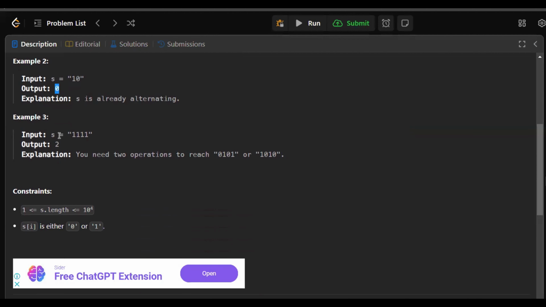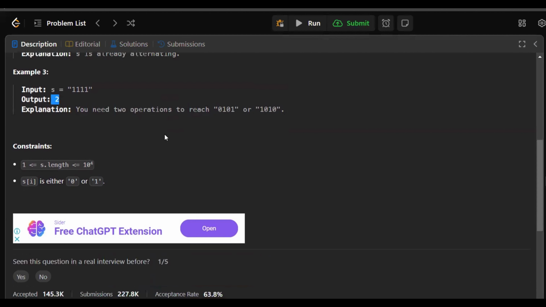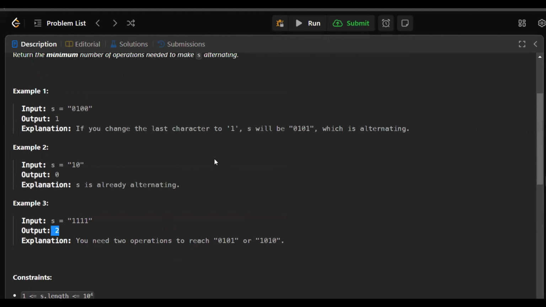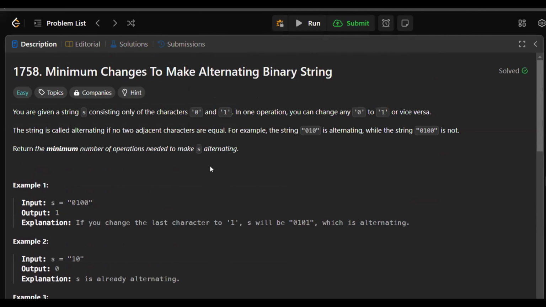In the third example, we can see that the string is 1111. So we can make the string 0101 or 1010. In both cases we need two operations, so here we have to return 2. The constraints are that the string length can be between 1 and 10 to the power 4, and each character is either 0 or 1. I hope you understood the problem statement.